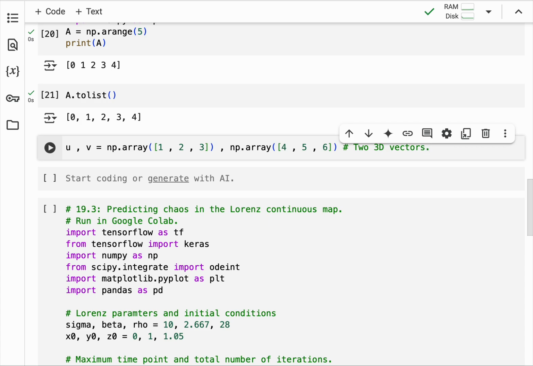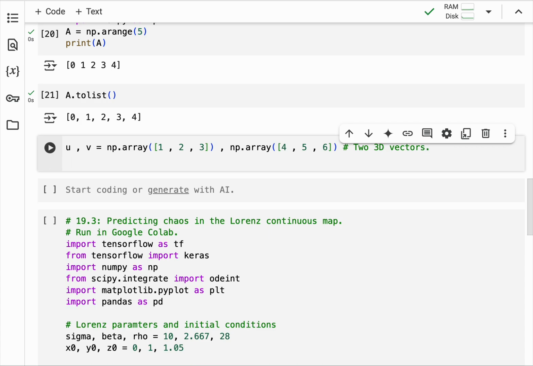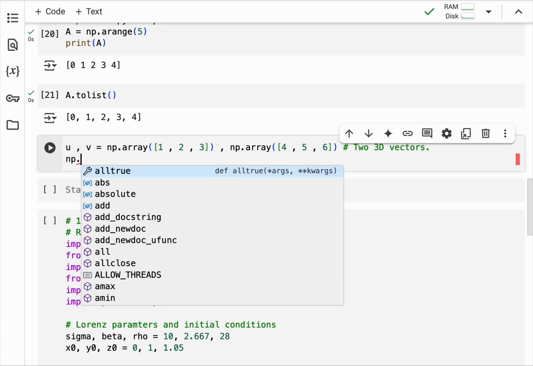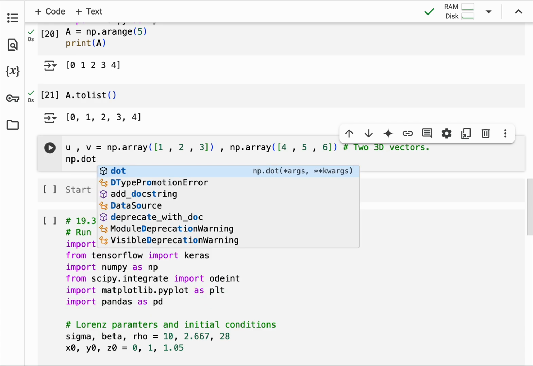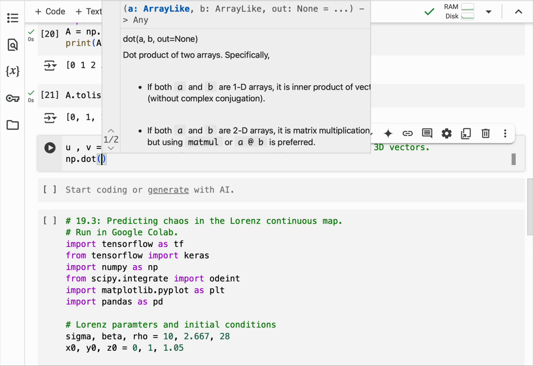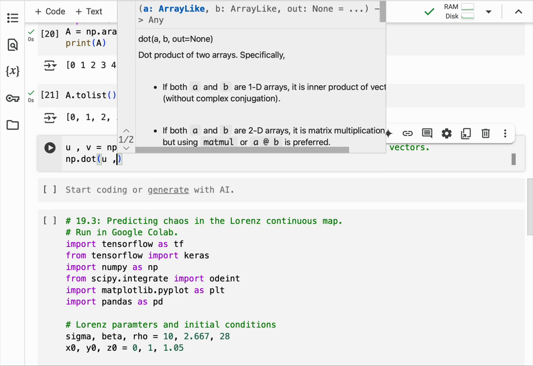Now, without understanding any of the mathematics behind this, we can work out the dot product of two vectors. So within numerical Python, there is a function called dot, which gives us the dot product of two vectors. So we can find the dot product of the vectors U and V.